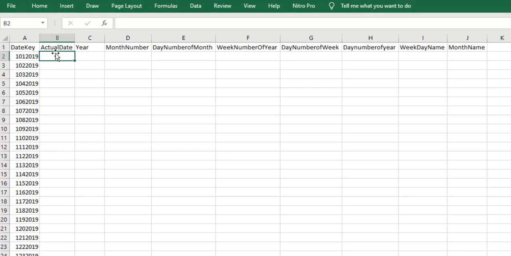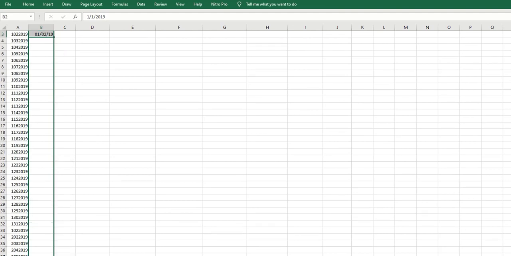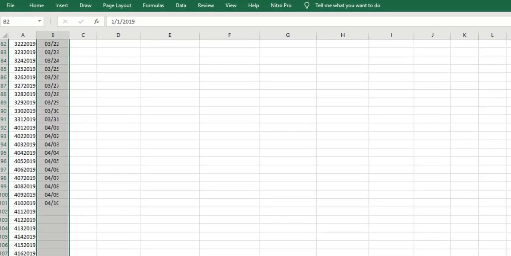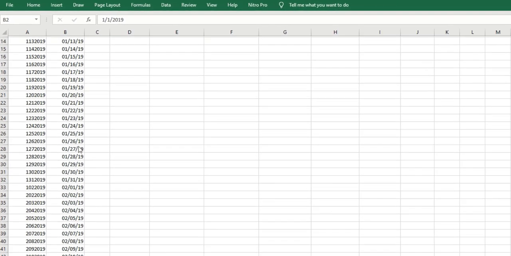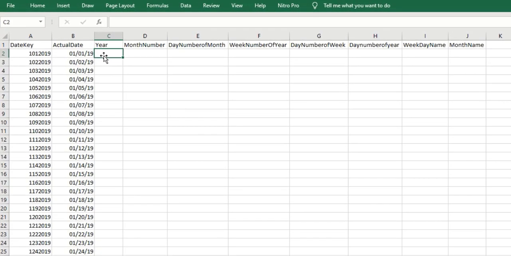Next, I'm going to type in my actual date, which is 1st of January 2019. Again, after creating the first two rows, you can drag down. So I'm just going to hold these first two rows and drag down. Okay, so I have my actual date populated. Control and down arrow.